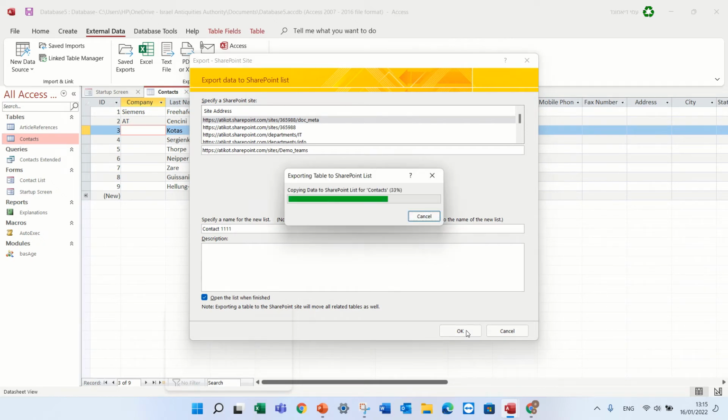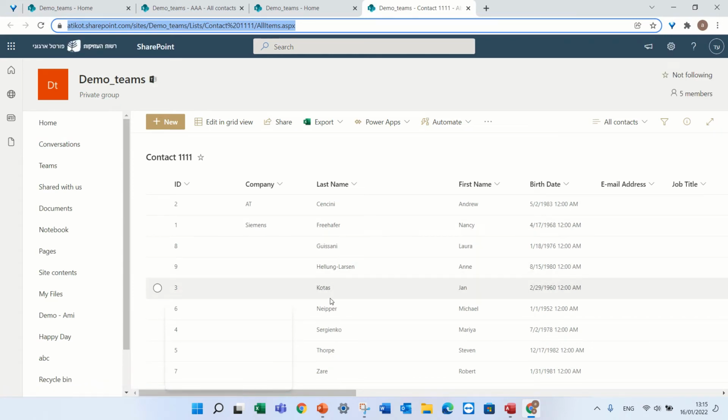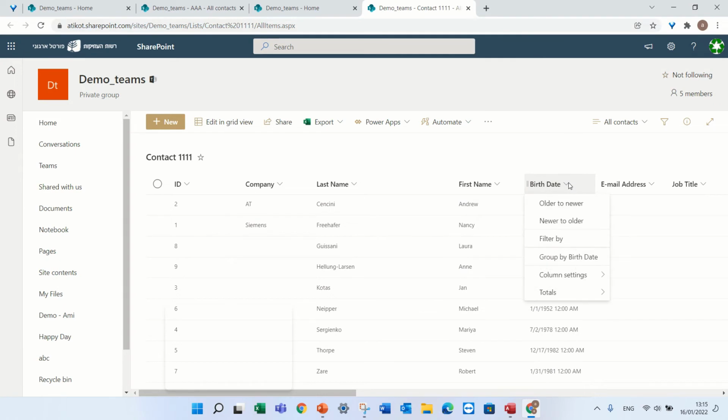Click, couple of seconds, and Contact 111 is ready. You see I have the company, the first name, last name, and birth date. Now it also kept the data type.